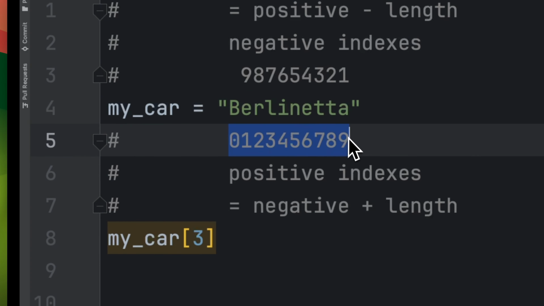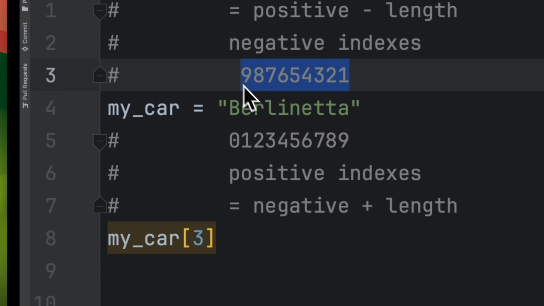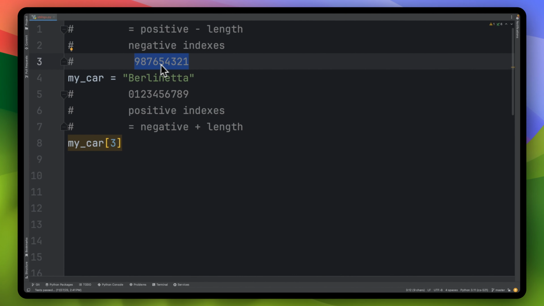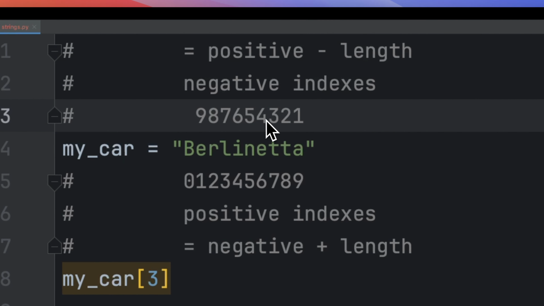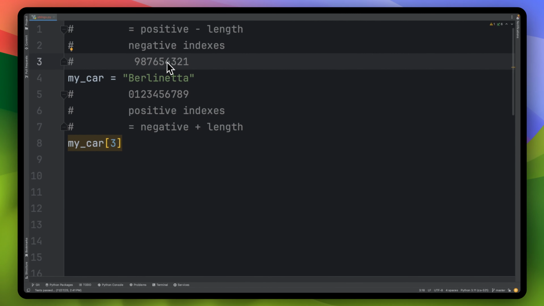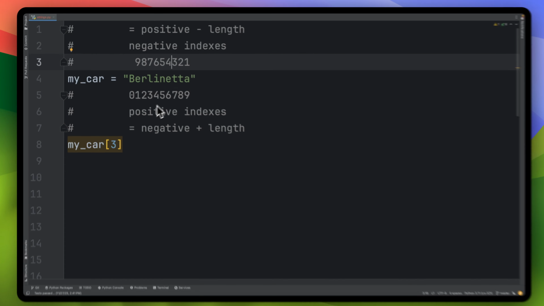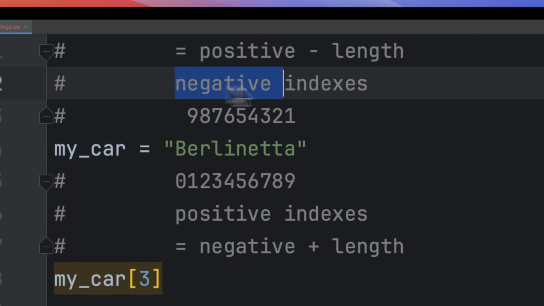Below line number 4, we have the positive indexes. Above line number 4, we're going to have the negatives. I don't have the negatives in here, but just consider that this is -1, this is -2, this is -3, this is -4, and so on. I just don't want to put the negatives because then it won't have the digit right on top of the letter. So just bear with me.